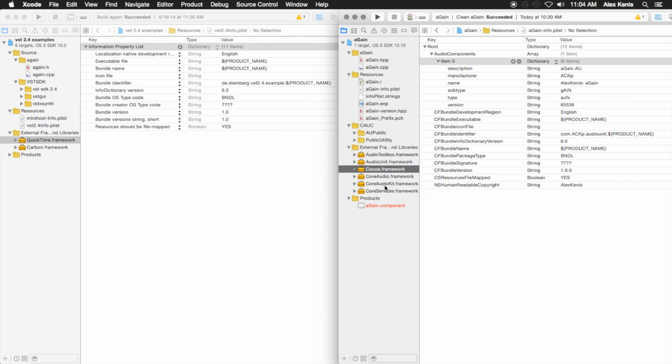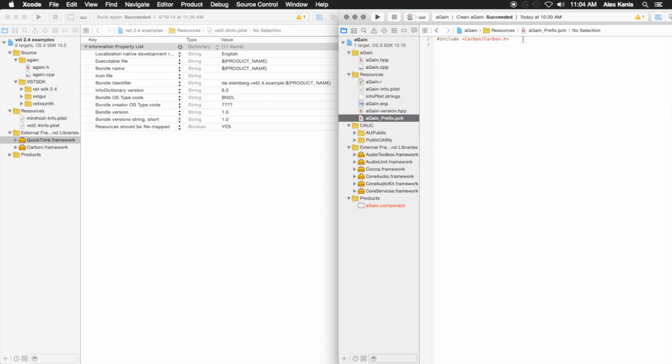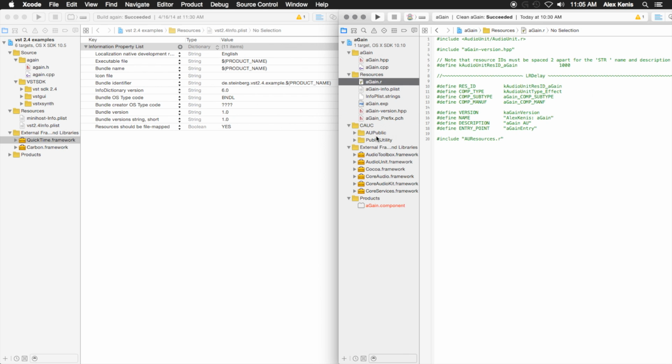Cocoa is the new-ish UI for Apple, replacing Carbon, which has been since replaced by Swift, but that hasn't made its way into audio units yet, as far as I know. But we include that there, and in our prefix, we include Carbon for our legacy support, for the resource file, etc., should we need it. Otherwise, it would just be Cocoa.